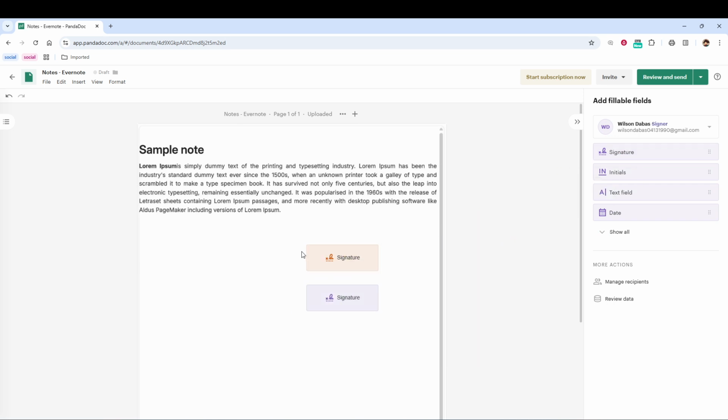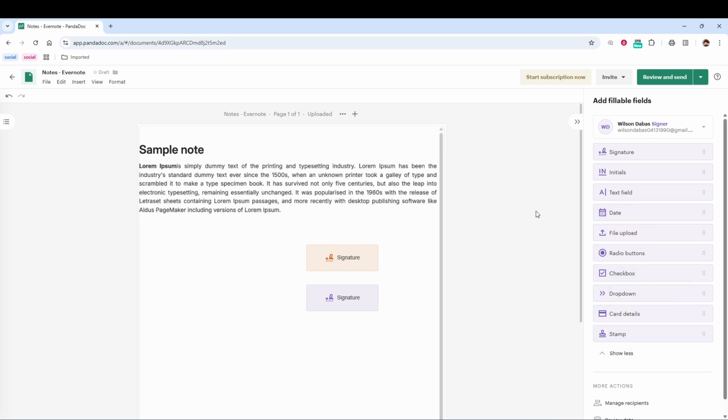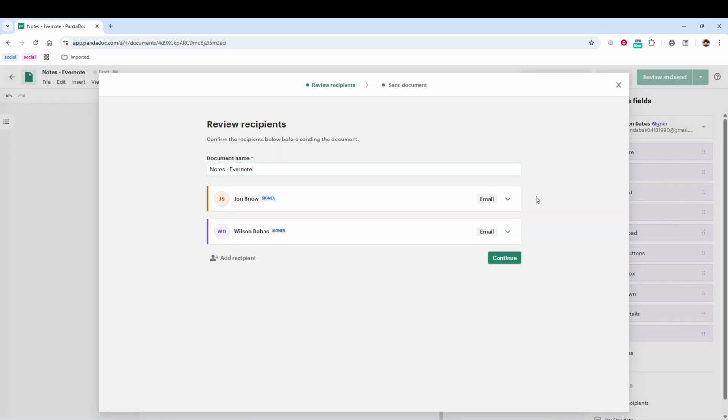Once your fields are in place, look for the button that says Review and Send and click it. Pandadoc will ask you to enter a document name. Choose a clear, descriptive name so it's easy to find later, then click Continue again.